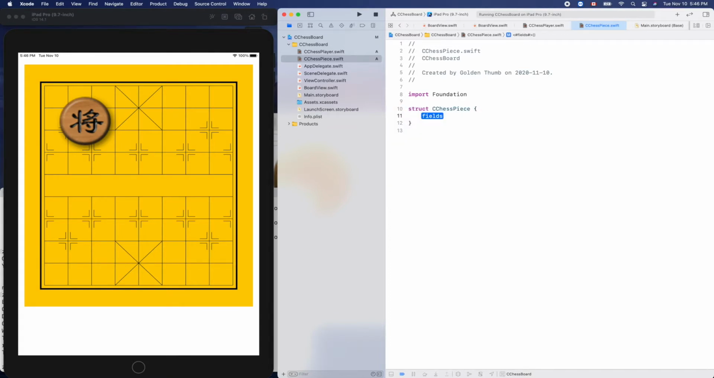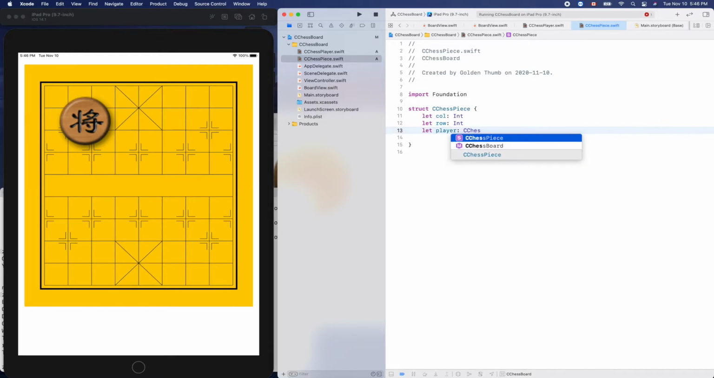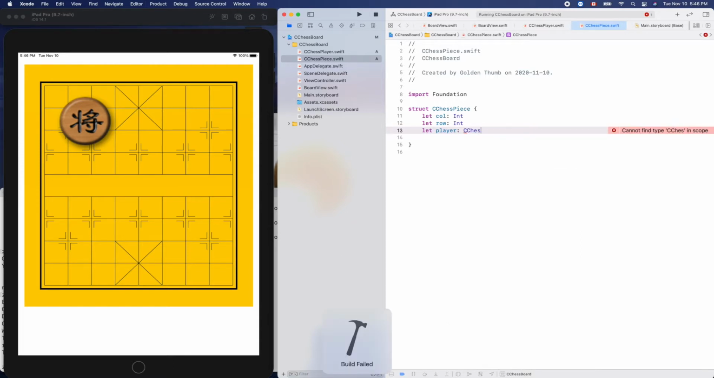CChessPiece, and let's say let location, right, colon int, let row int, and player, yeah, player, CChessPlayer. There's no player. That's command B to trigger.